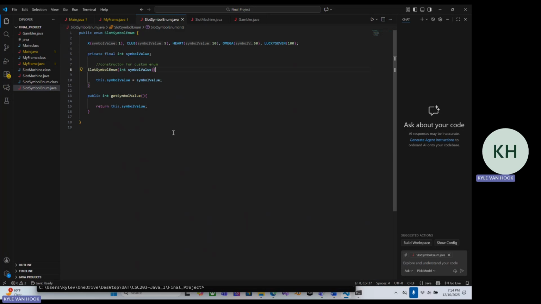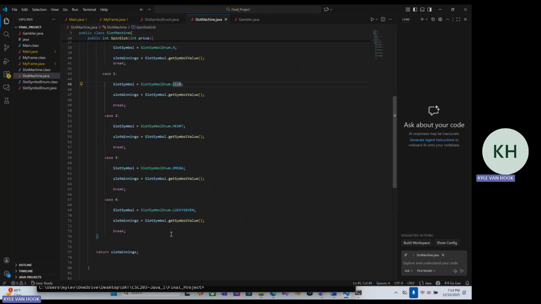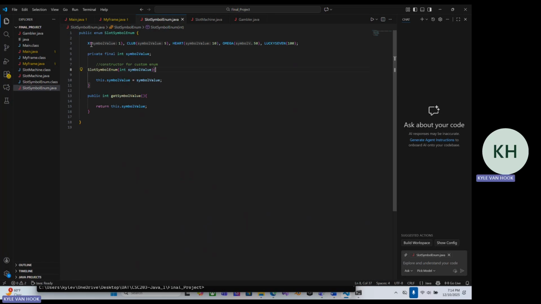We have a slot symbol enum, which is a custom enum. We have five slot symbols. We have an X, we have a club, we have a heart, we have an omega, and we have lucky 7. Their enum key is like these capitalized words or letter in the case of X. And the values are the number values here. And these are supposed to represent how much winnings you'd be getting if you got triple of each.